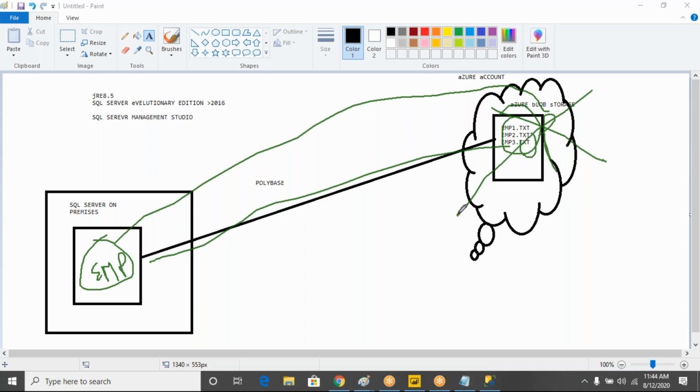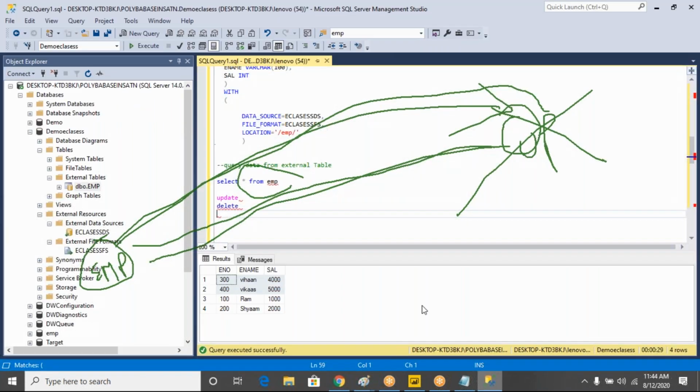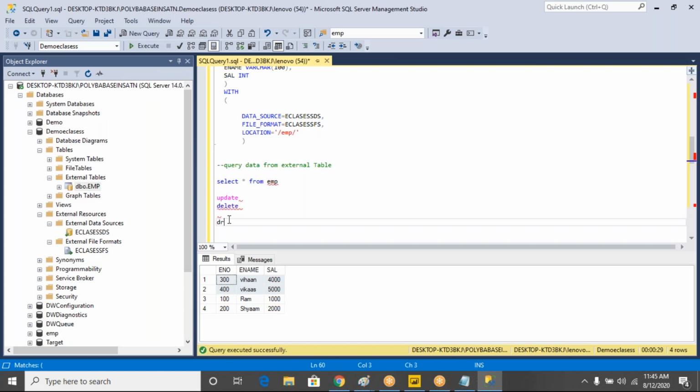Okay, so that's the PolyBase technique. PolyBase is only querying the data. It's not doing any write-back operation to your external data source. If you want to drop this table, you can drop it like this. How to drop the external table you created: drop external table, whatever the table name, the EMP table.